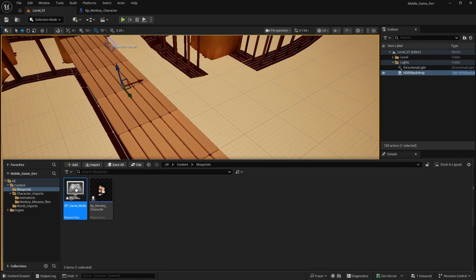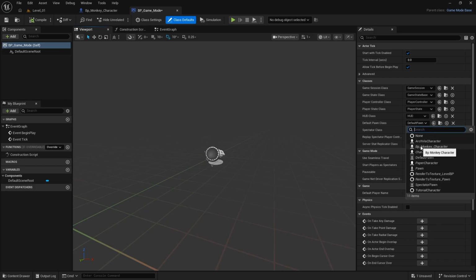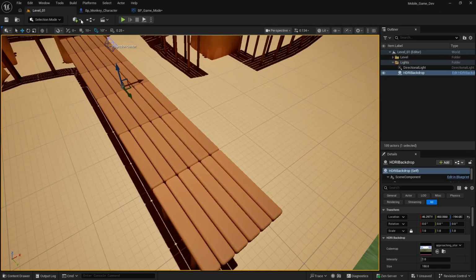So inside this game mode, I'm going to click, and here we get options. I'm going to choose our character blueprint from here, default pawn class. Here the blueprint is, I'm going to select it. What this will do is tell our game that this is the character that we would like to play when we press the play button.